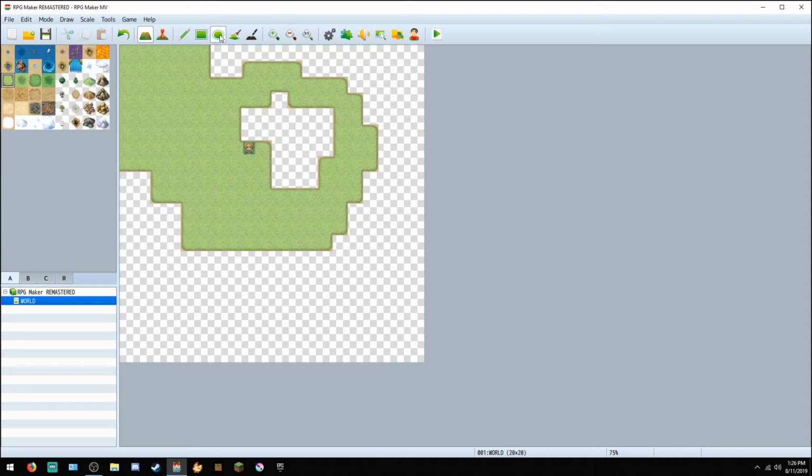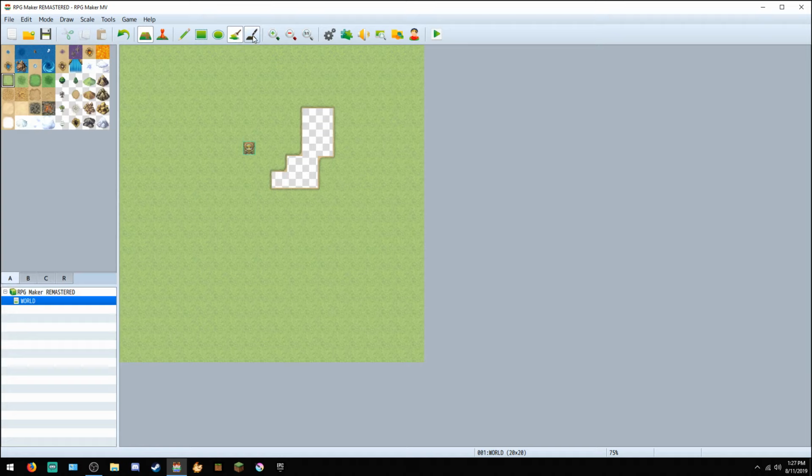Then there's the oval tool, circle tool, ellipse tool. Okay. Which allows you to create an ellipse type shape. And there is the fill tool, which allows you to fill in blank areas. And shadow pen, which makes shadows. So I'll make a shadow over here. So yeah, you can use those whenever you want to mess with tile sets.